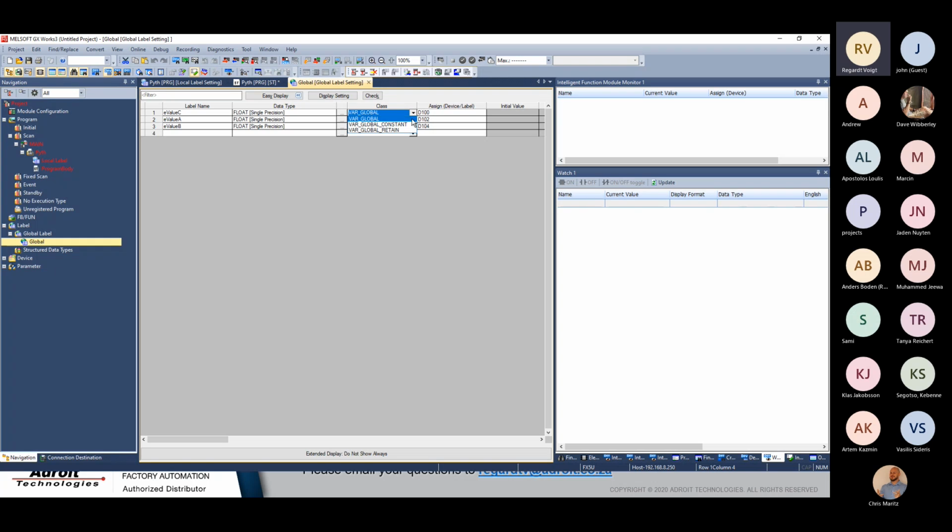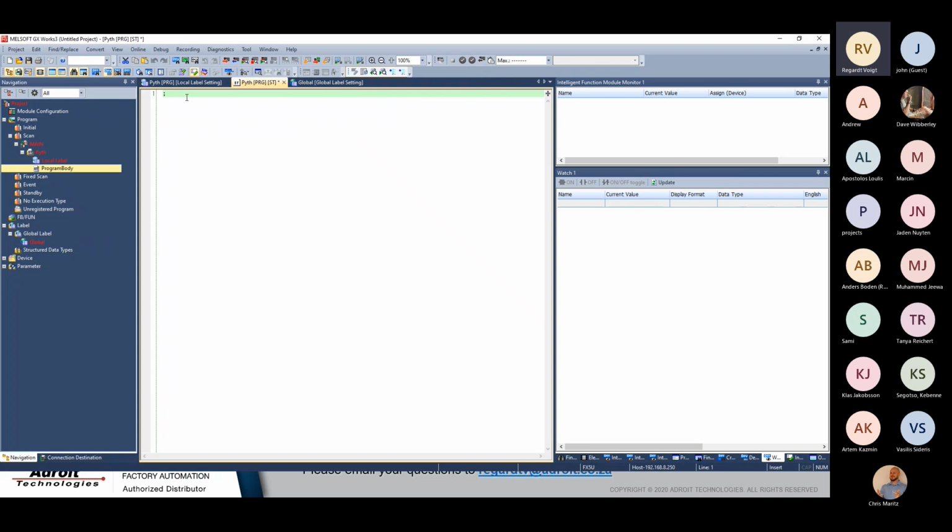You can also use retentive registers. Just a side note there for this purpose, this demonstration. Okay. Right. So now we can write the program.